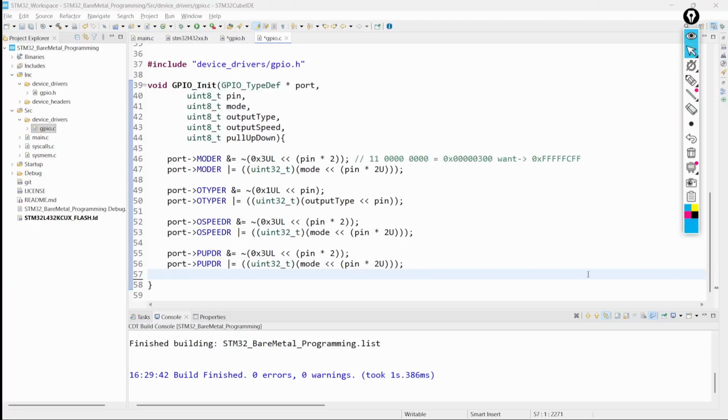Actually, one thing I forgot to do that could cause a big problem. I forgot to change this mode here, and some of you probably caught that. If you did, good job. So I'm gonna just copy and paste this one here. So that's gonna be speed. All right, and this one's going to be pull up down. So I think now this looks good.